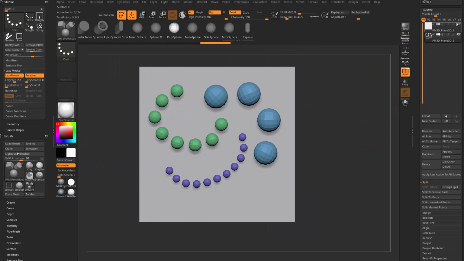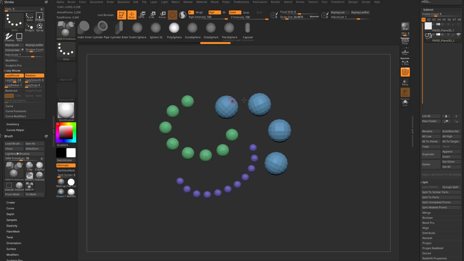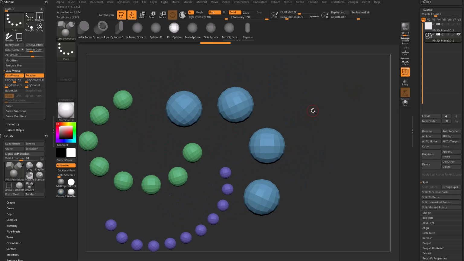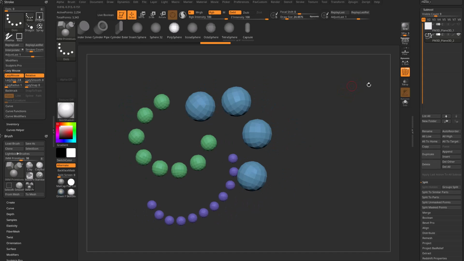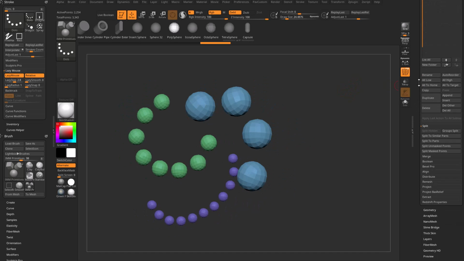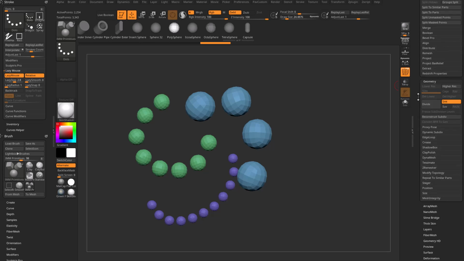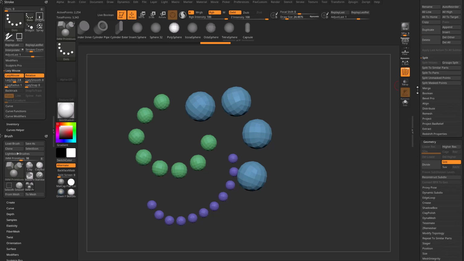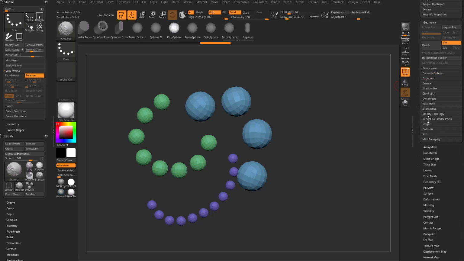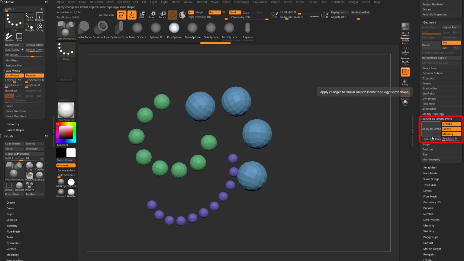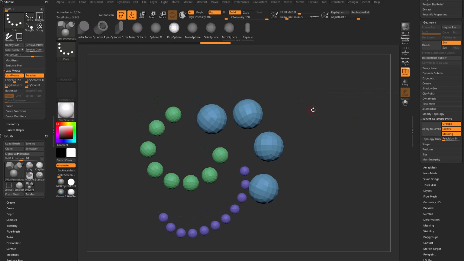Let's go ahead and hide our plane here. And again, we have small, medium, and large, but they're all the same topology. So here's a really cool thing. If I go into the geometry menu, underneath the tool menu, geometry, there's a repeat to similar parts button, and you're going to see right away there's apply to similar. It's a big old button, and over here there's options that we can apply to similar.